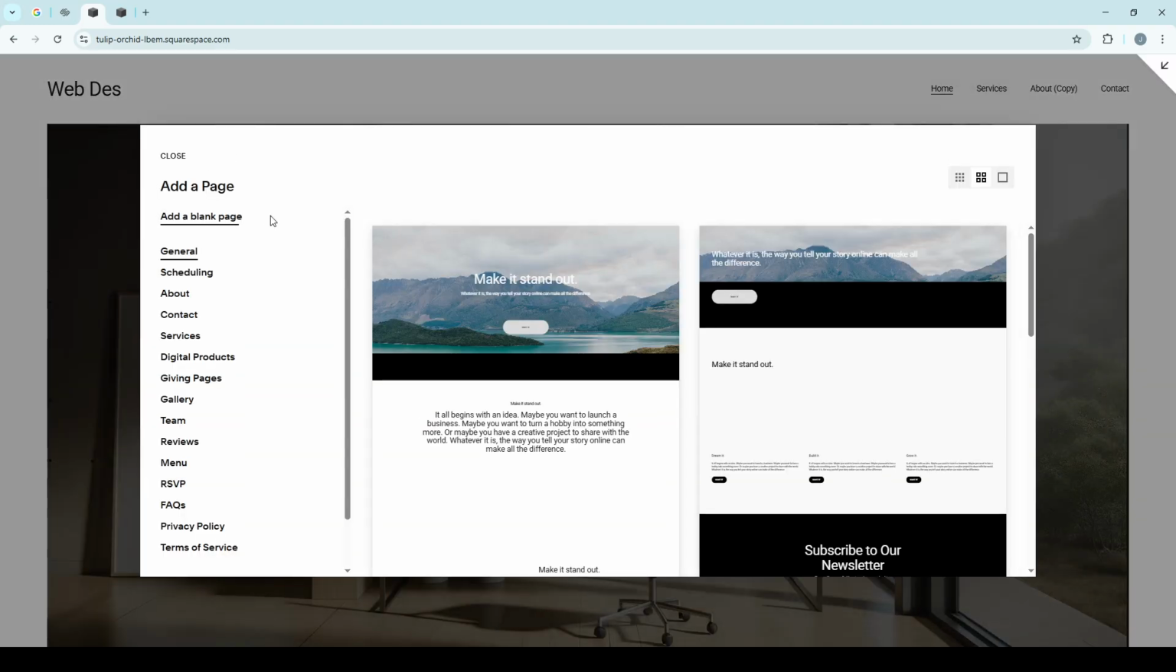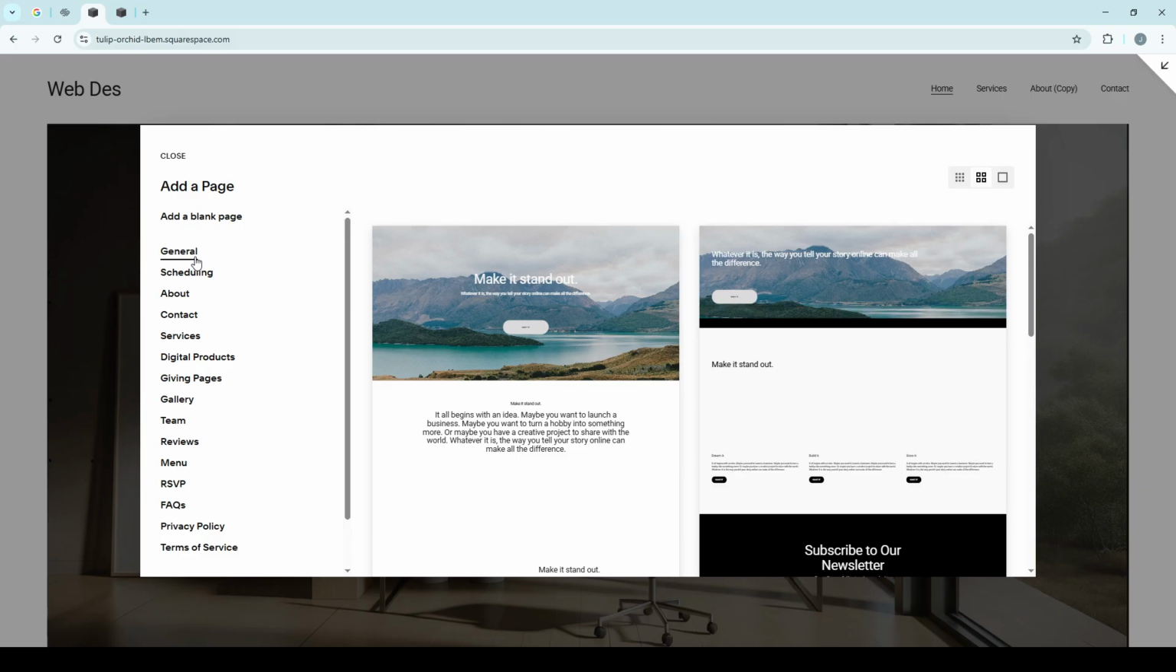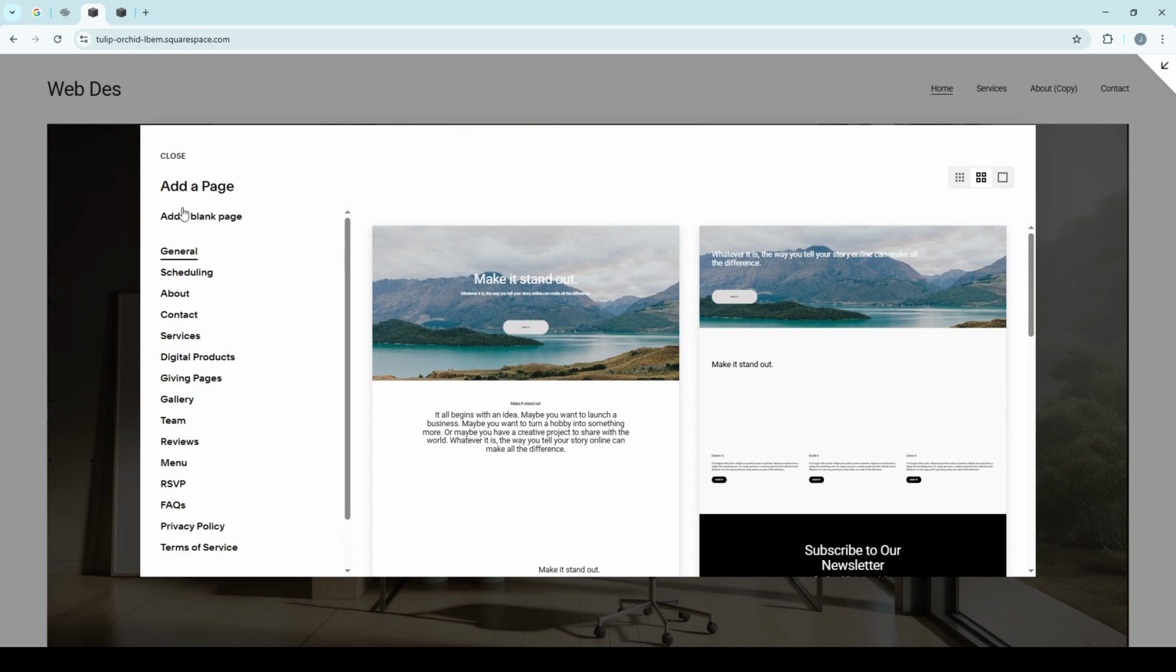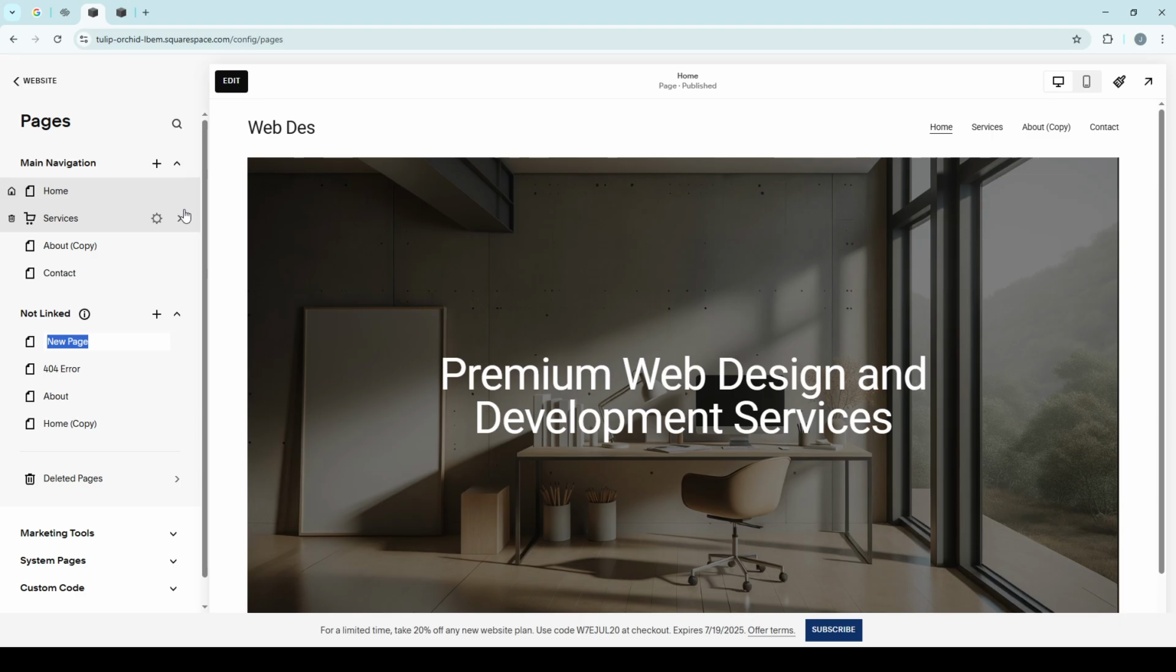Here, you can choose between cover page and blank page. Selecting a cover page offers predefined styles that can make your job easier if you're after something quick and visually compelling. On the other hand, a blank page allows for complete customization. Once you've chosen the type of page that best fits your needs, it's time to add content.